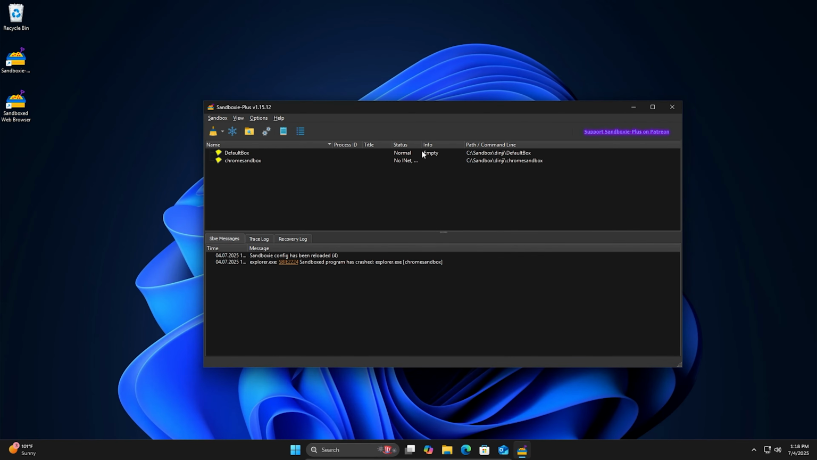You would then see a status indicator that says no iNet next to that sandbox, and any program you run inside that sandbox environment will now have no internet connectivity, while everything on your host system will remain unaffected. This can be especially useful when testing suspicious software, which you might suspect will attempt to call home or download malware or even exfiltrate your data.